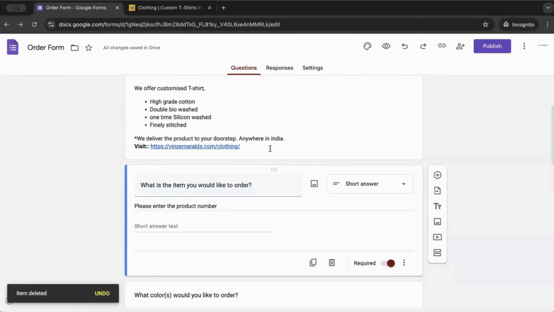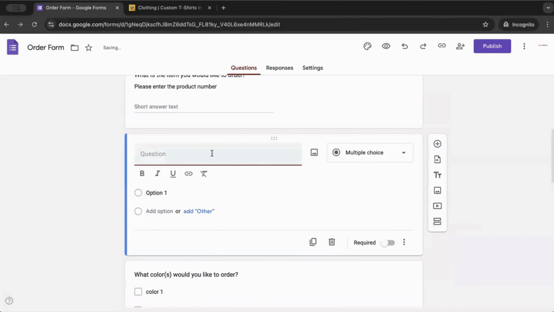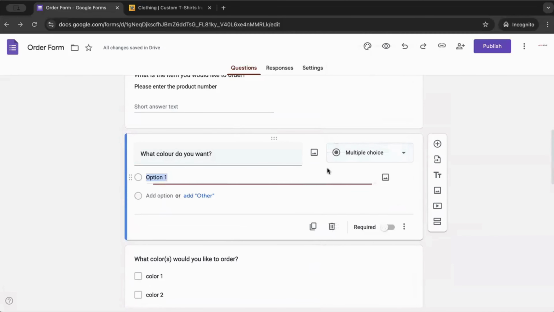Okay, now I'm going to add my own custom question. So click on the plus here on the right side, add a question, and a question will appear. So I am going to build my own question. My next question, I'm going to get this input from the customer: what color do you want? Very important.